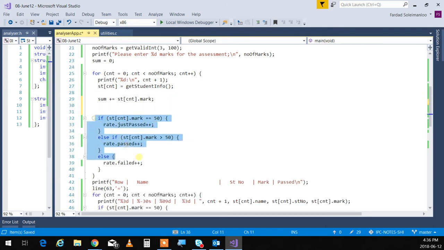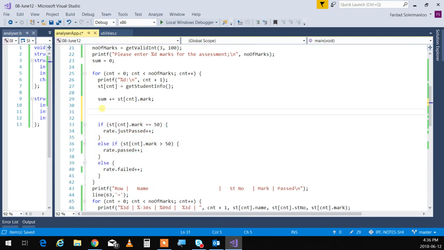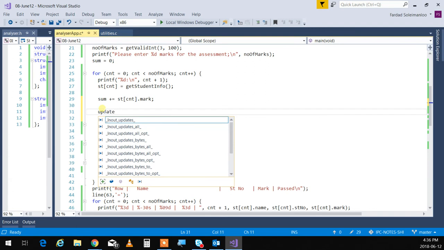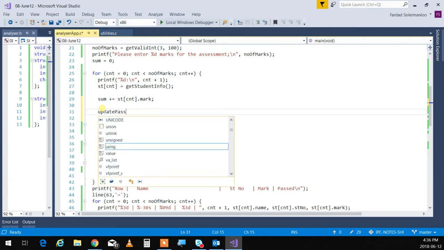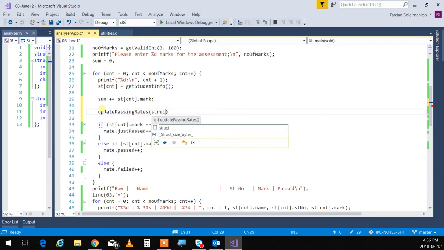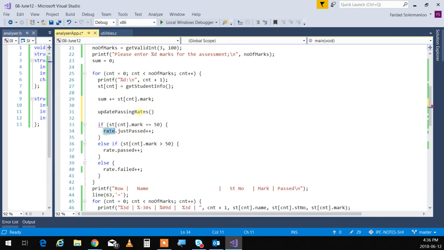What are these lines of code doing here? Modifying the rate, fixing the rate, correct? So I need to have a function, in this case, to update the rates for me, correct? So I'm going to say update passing rates. And what do I pass to it? Struct passing rate. That's okay. Oh, I'm going to pass the rate to it.